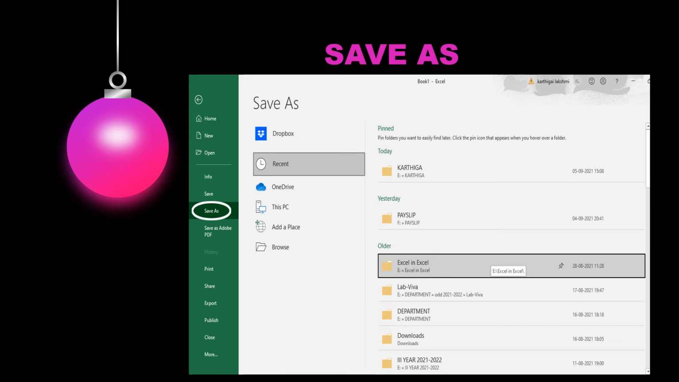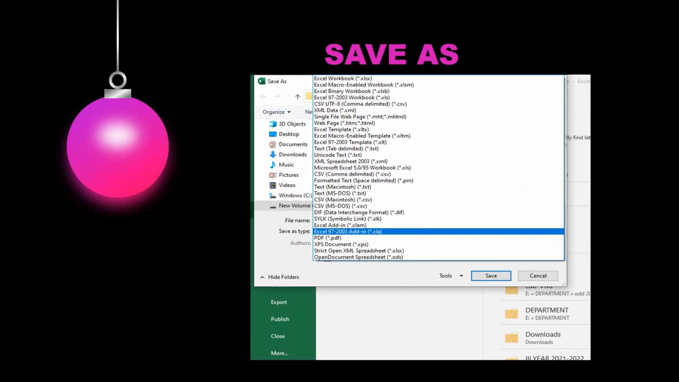Here is an example of how we are using this save as option. So we are selecting the save as option and we are selecting the folder in which we are going to save our Excel workbook. After selecting that, we may give the name and the file format and click on OK to save the file in the desired folder.